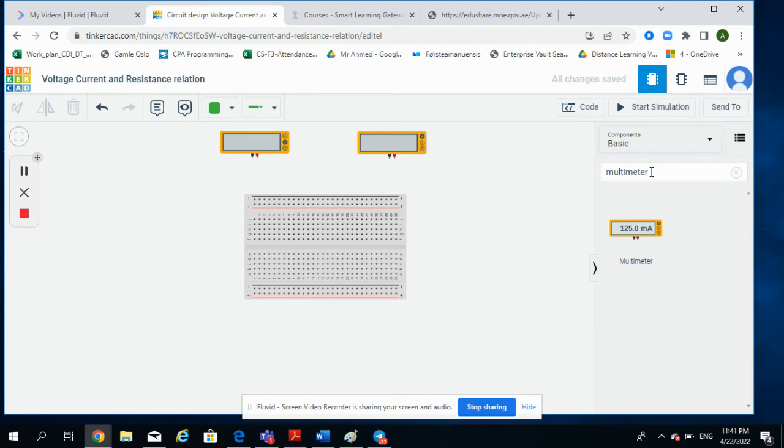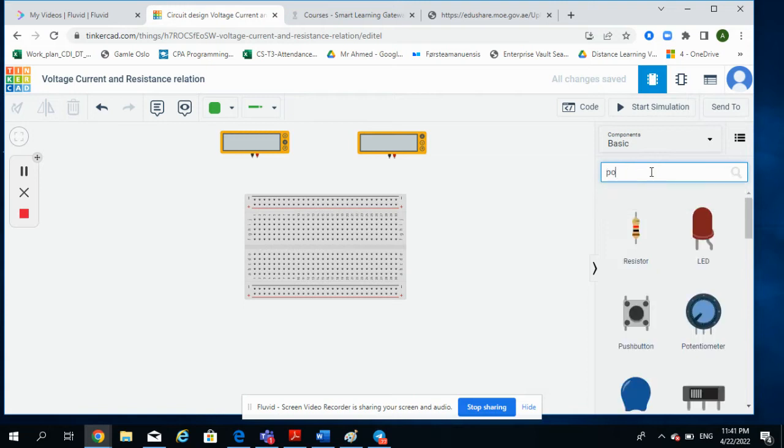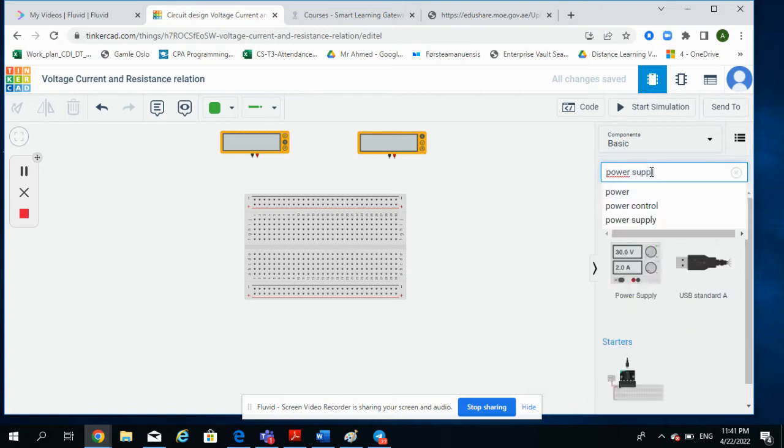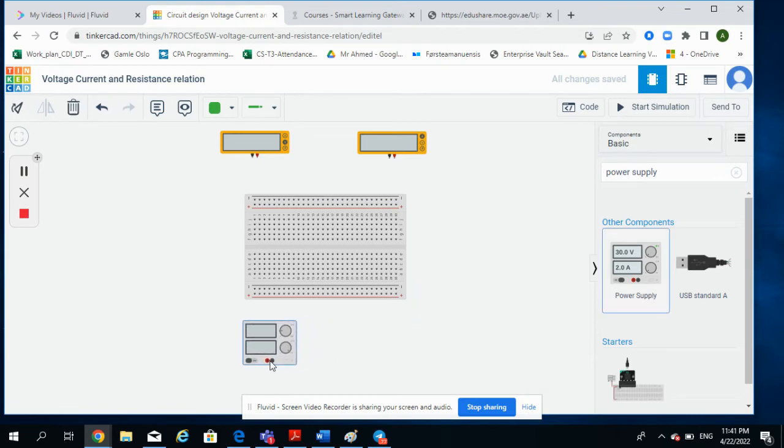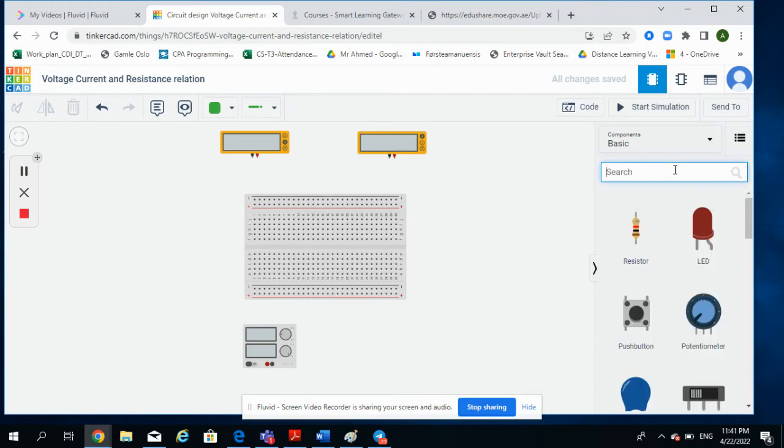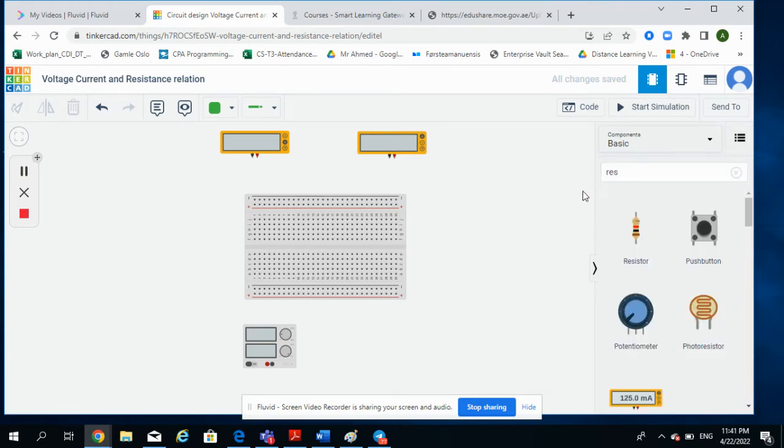Now we need a power supply and a resistor in order to demonstrate the relation of resistance on the current. So I get this power supply and just place it here. There you go, it's placed here. After that, we need a resistor, as I mentioned earlier. The resistor is here. One thing which can be handy: if you want to rotate it, you just press R. I did that exactly, and now I have placed it here.